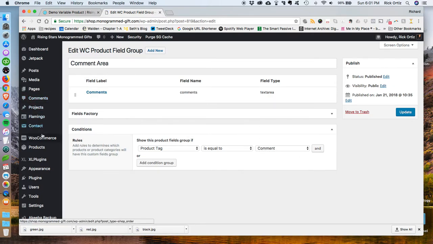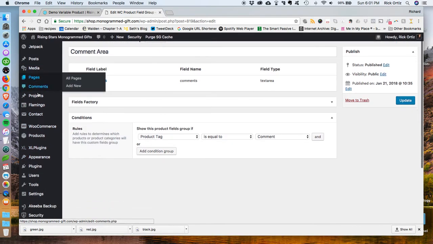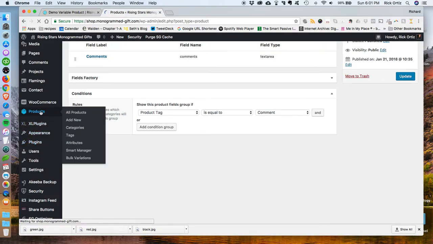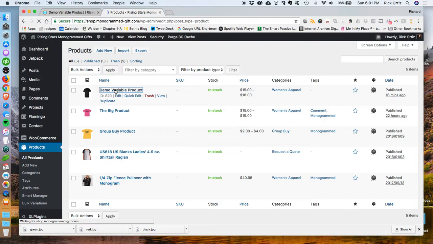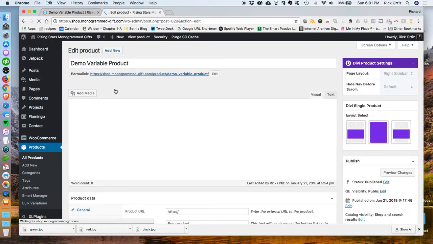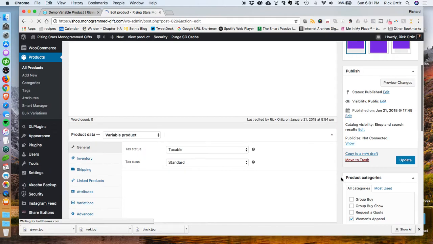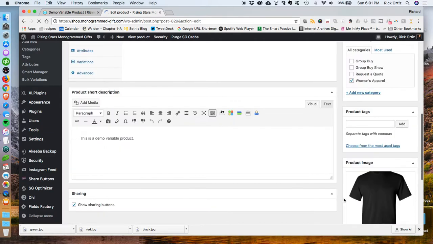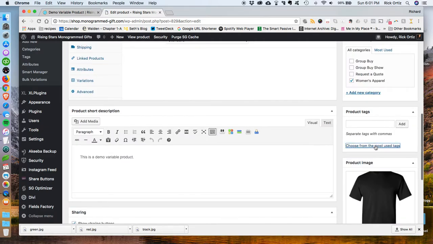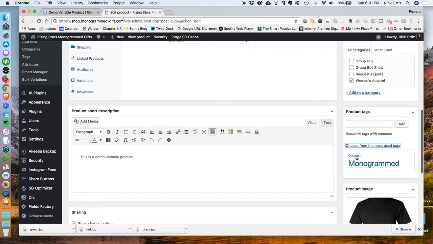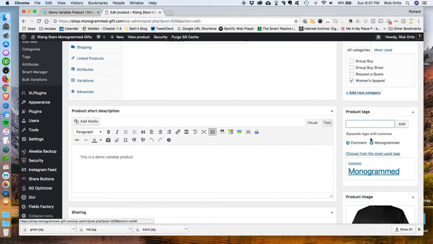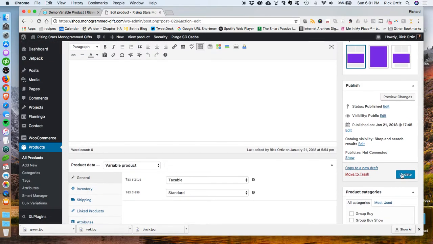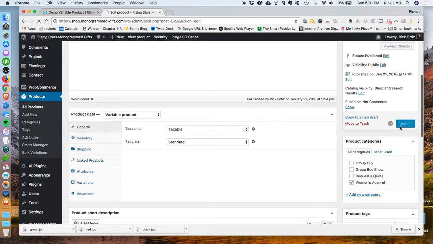So let's go back to our product. Demo variable product. And we're going to tag it with those two tags. I already created those tags, so choose from most used tags, and we'll use comment, and we'll use monogram. There they are. And let's go ahead and update again.